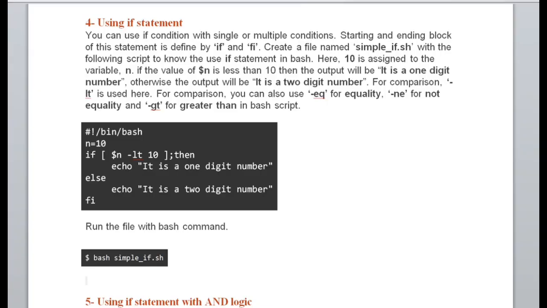Now we're going to be looking at using an if statement. So you can use the if condition with single or multiple conditions. The starting and ending block of the statement is defined by if and fi. So we start with if, end it with fi, which is just if spelled backwards. So we're going to create a file named simple_if.sh with the following script. Here 10 is assigned to the variable n. And if the value of the variable n is less than 10, then the output will be it is a 1-digit number. Otherwise, the output is going to be it is a 2-digit number.